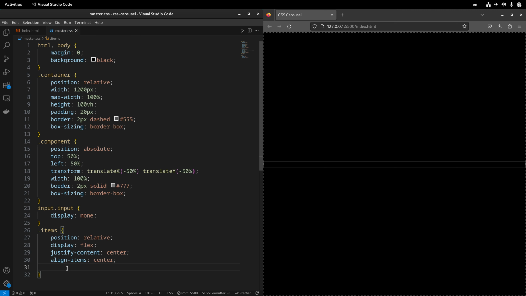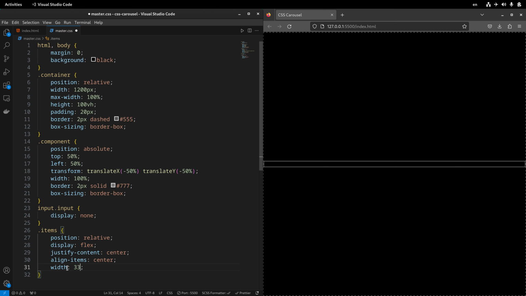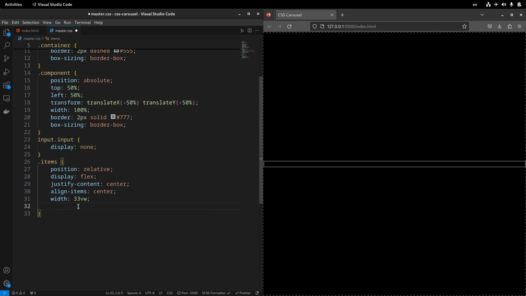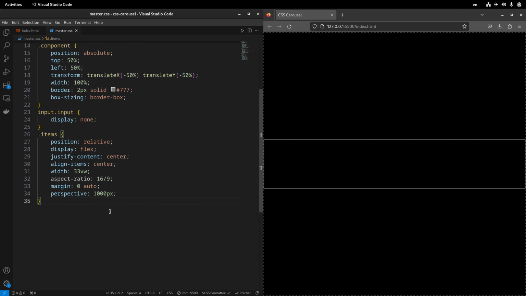The width will be 33 view width, and also aspect ratio will be 16:9, and margin, amazing, it does whatever it wants. So auto and perspective, 1000 pixels perspective, and this is the frame.